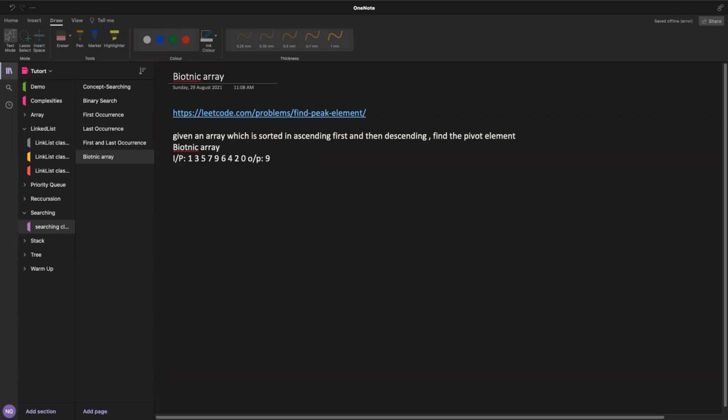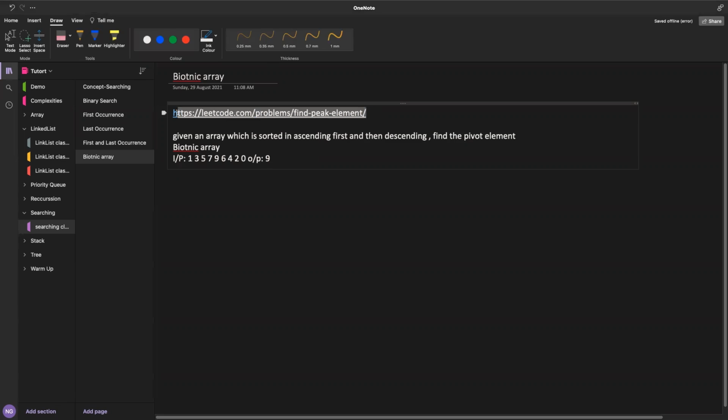I will be back in a minute. I will put the LeetCode link also, so you can try there as well. In the LeetCode link, there is one difference: they can have multiple peaks, so any one of them is accepted as an answer. But here you can assume that you have only a single peak.